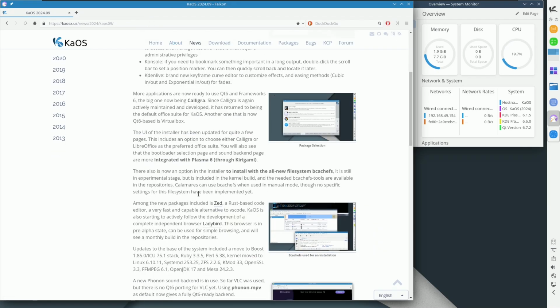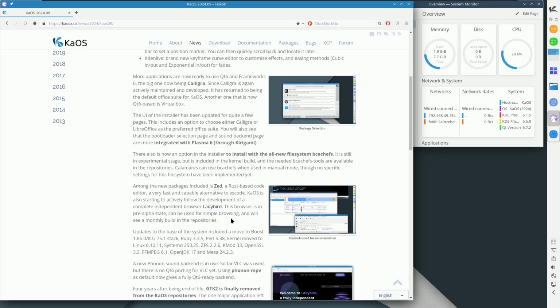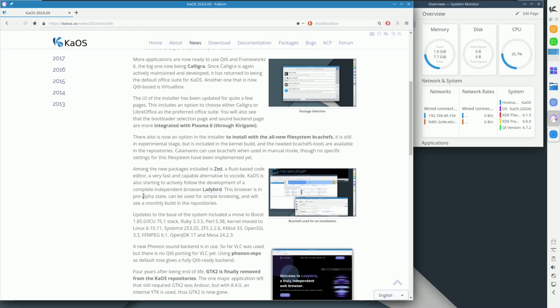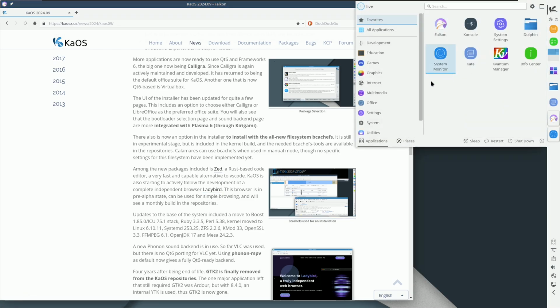Calamares can use BCacheFS when used in manual mode, through no specific settings. Among the new packages included is Zed, a Rust-based code editor. Here I already showed you, a very fast and capable alternative to VS Code, and a completely independent browser, Ladybird. So let's find it.